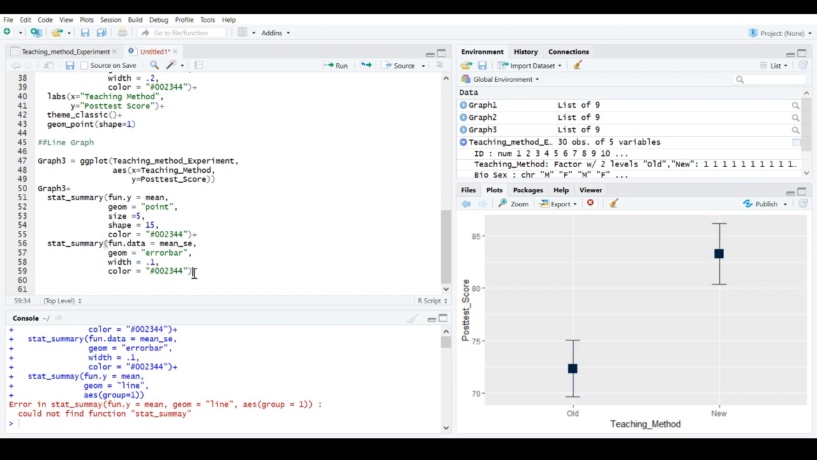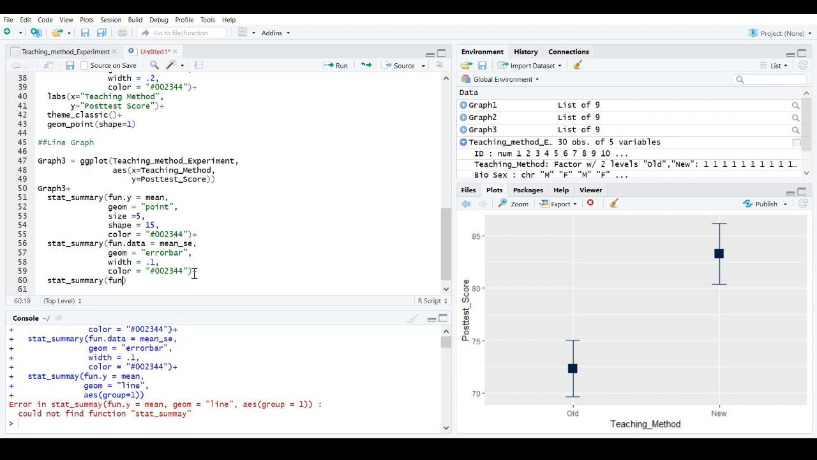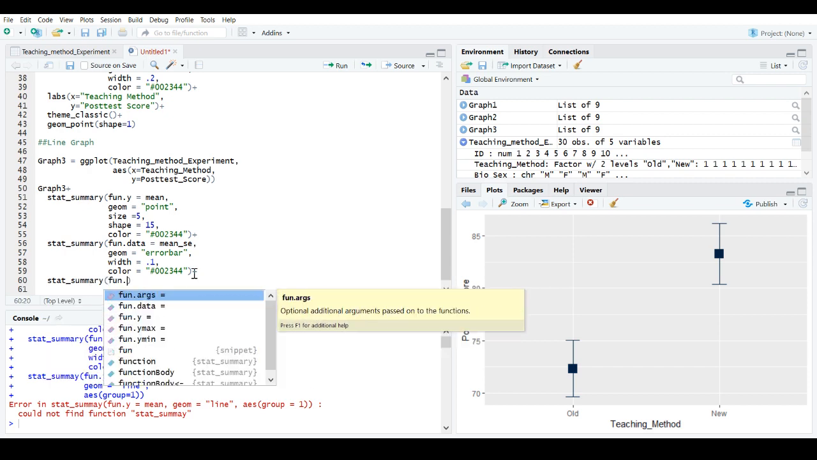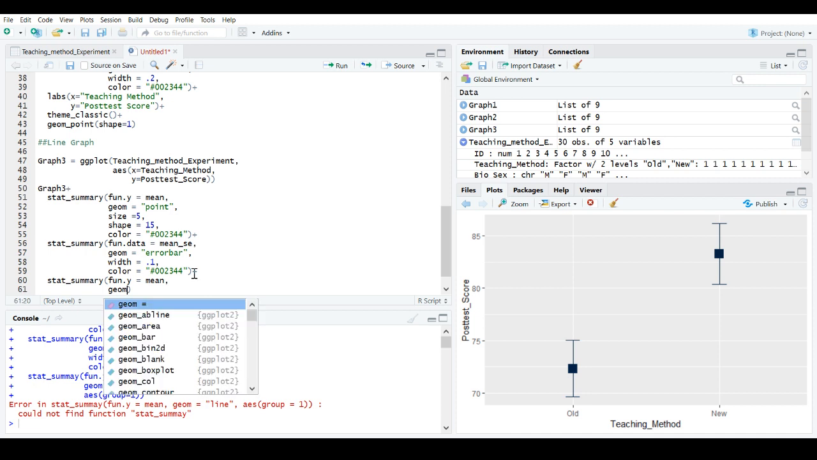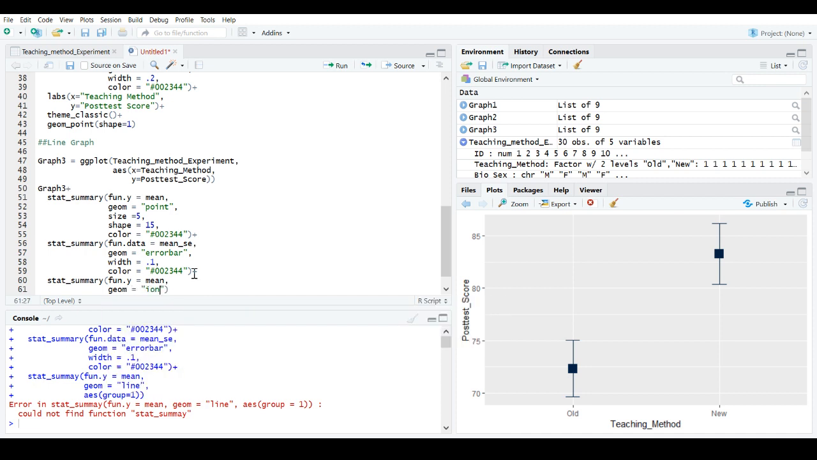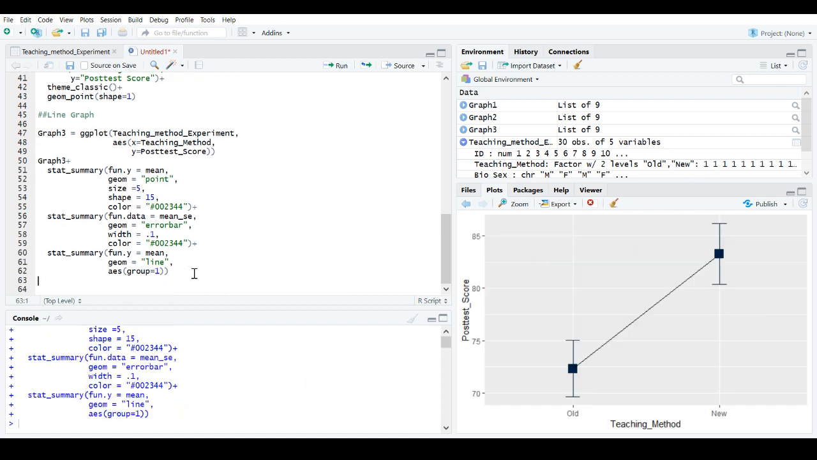All right, the next layer we'll probably want to add is a line between the two mean values. So as we find between the two mean values, it's going to be another stat summary function, y being the mean, and the geom that we want is a line. And then you need to add one more piece of code where you tell ggplot that we only want one line, as opposed to two if you were doing a factorial experiment. So there we are right there.